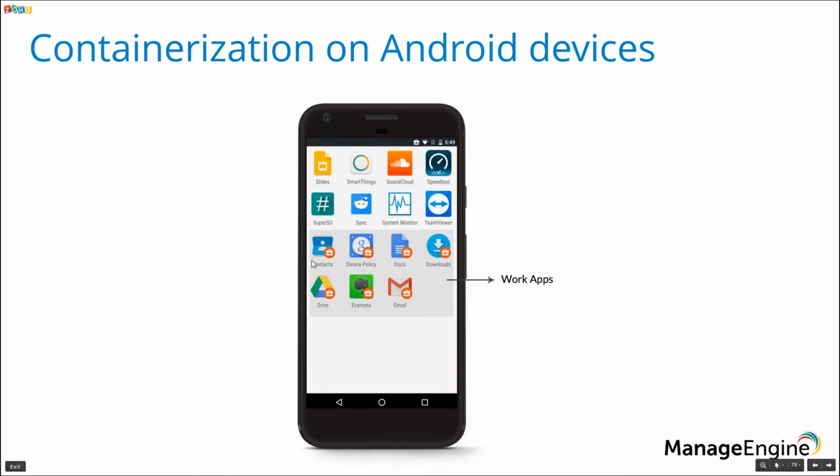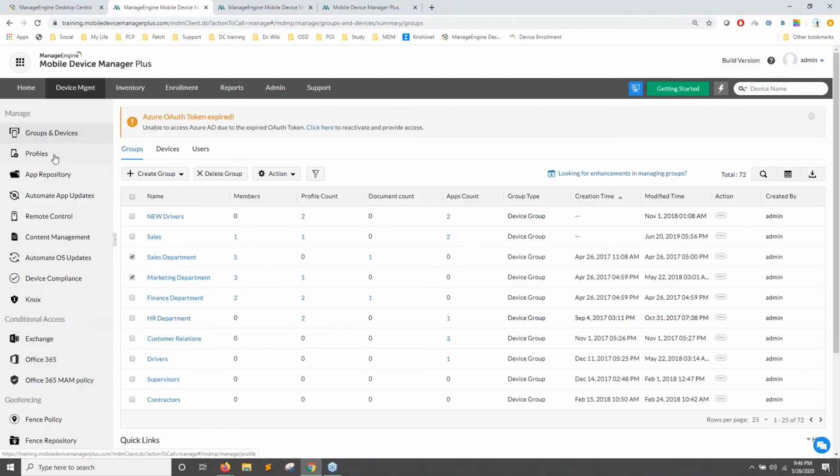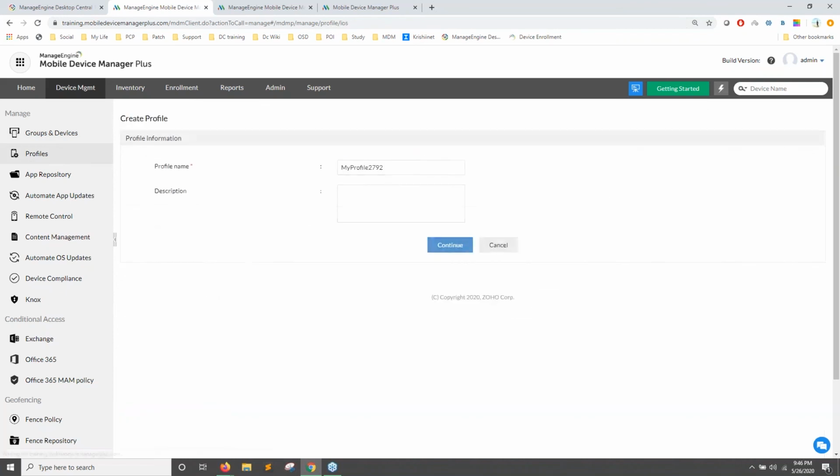So our aim here is to save the data or the information available on the work application or in the workspace. So as you can see, even to restrict the data sharing within the iOS or Android devices, we have profiles. And first, let me show you how we can secure for an Apple device.